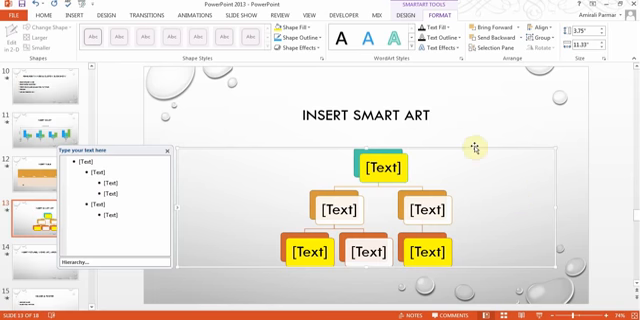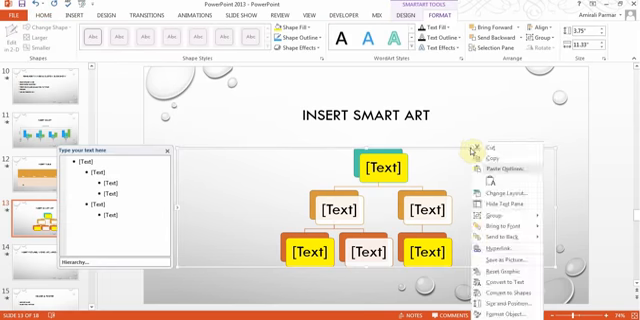You can always click on the lines here, and then hit the delete button on the keyboard to delete it, or you can even right click and then copy it and then paste it wherever you want it.